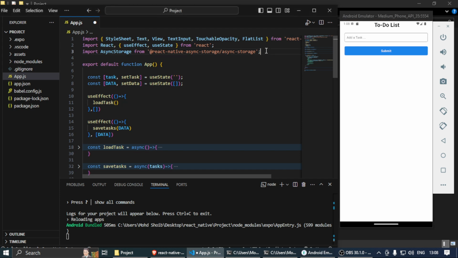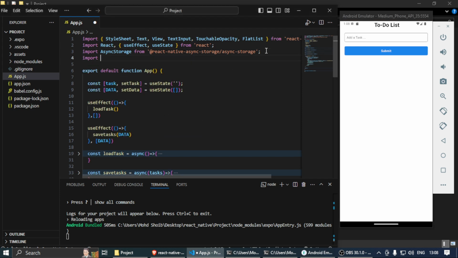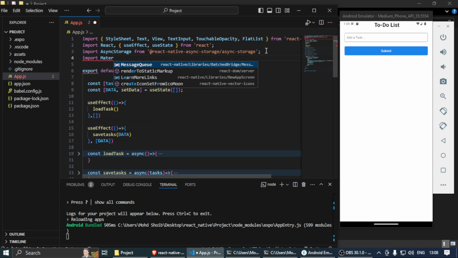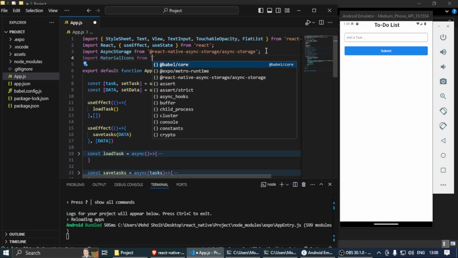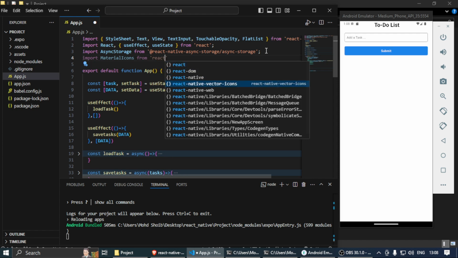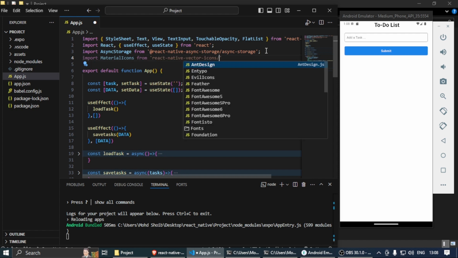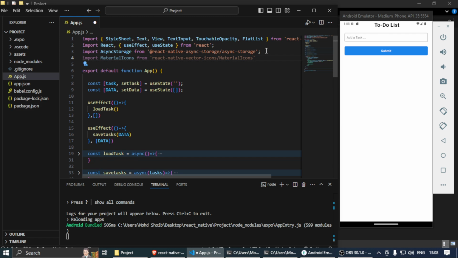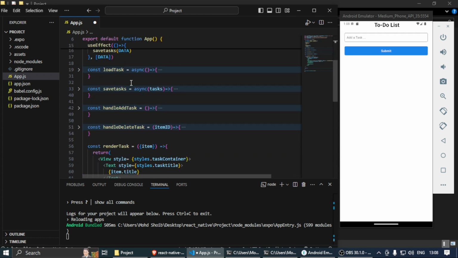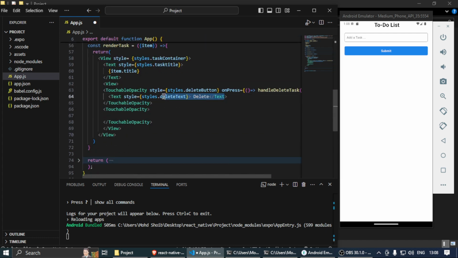So let's import MaterialIcons from react-native-vector-icons. We import MaterialIcons from React Native vector icons. Now we can use icon in our project. Instead of using that text, just give an icon.